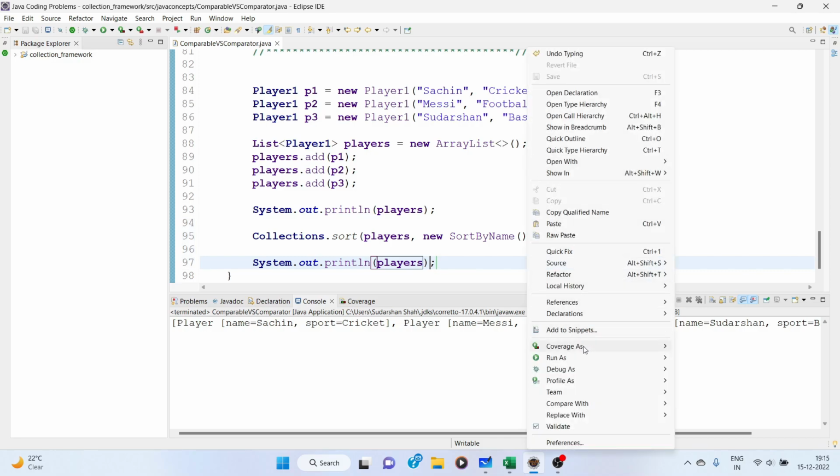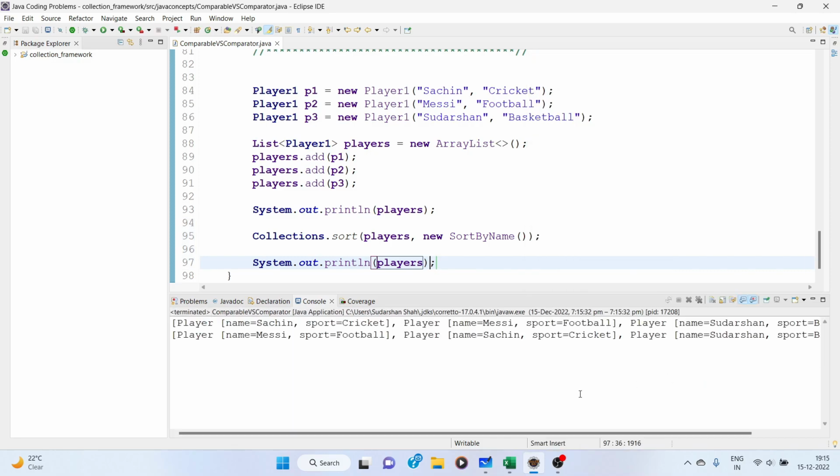So let's see what we get. So now we are getting it by name. M comes first, so Messi is first. S is in both, but after the second character, Sachin comes first alphabetically, and Sudarshan comes last. So it is doing it perfectly.